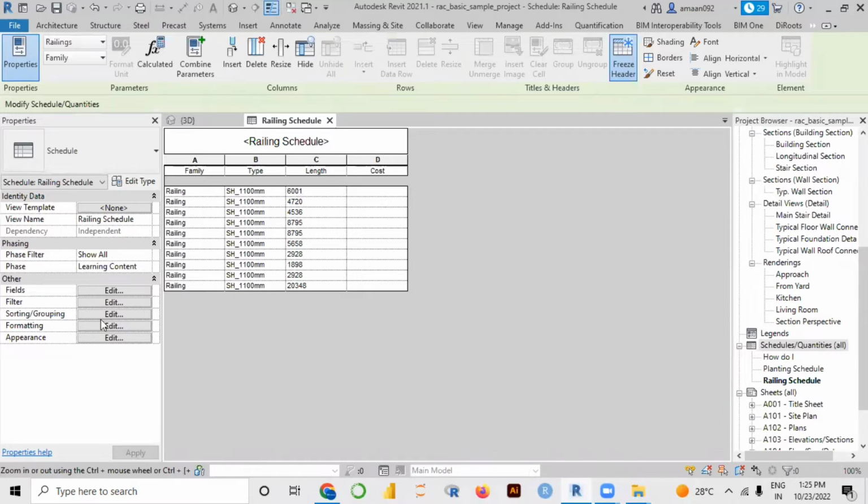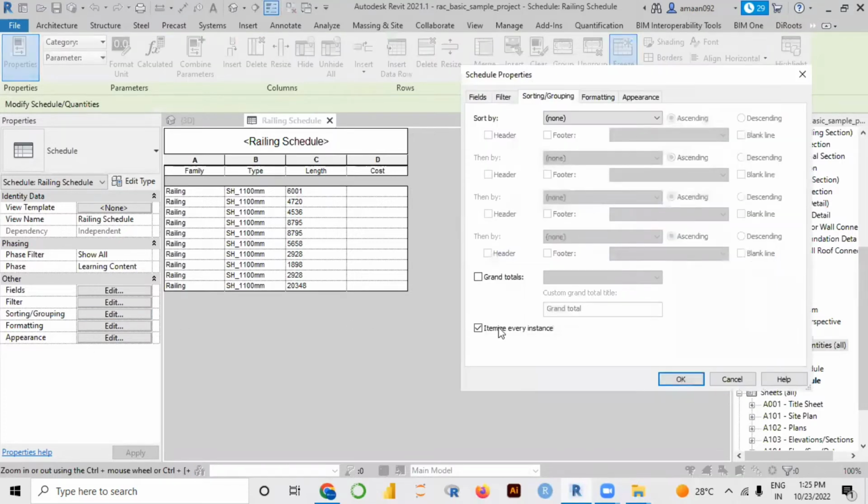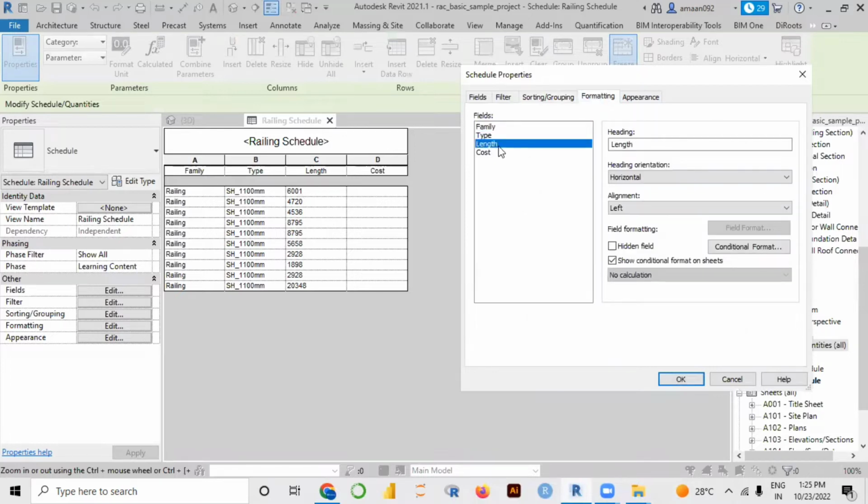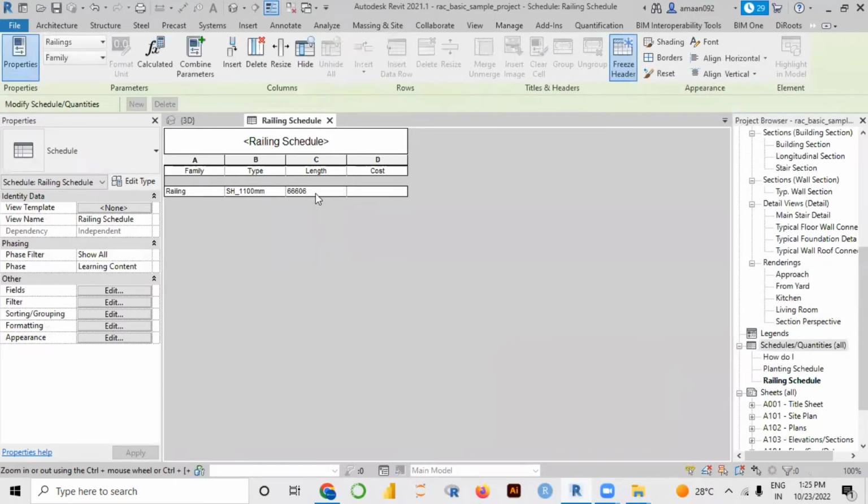You can do certain settings here. You can go to sorting and grouping and uncheck itemize every instance, and you can go to formatting, go to length, and say calculate totals for length. I'll explain this later on, but check out, you got the total length in one row itself, and you can add the cost, that is 1,000 rupees. Just hit enter, per meter.